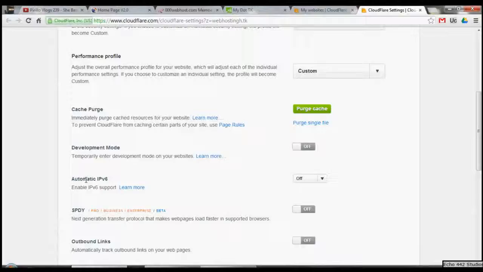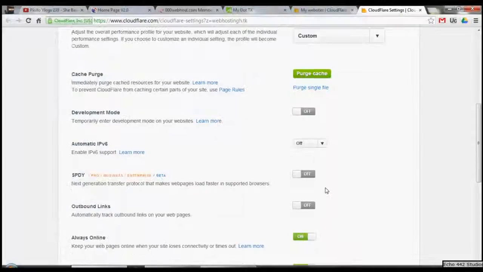IPv6, which is the new IP address protocol, in this case is off. You don't really need it on. I don't know if 000webhost.com actually supports IPv6 yet. I have no idea. They haven't actually made a statement on that.